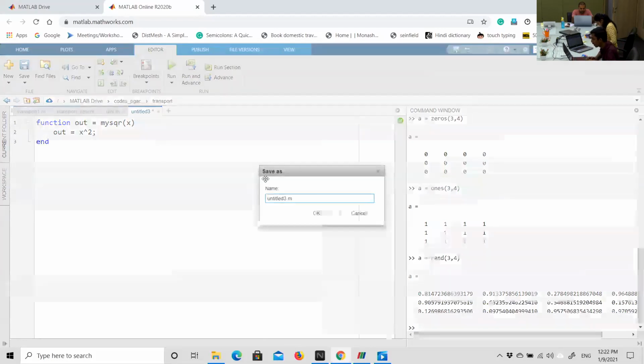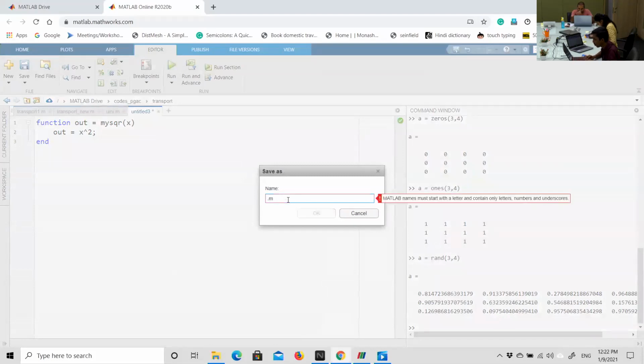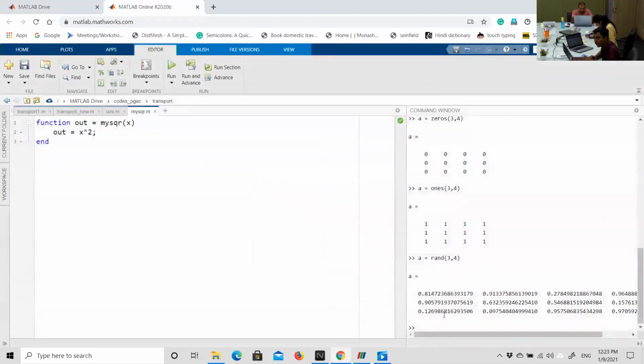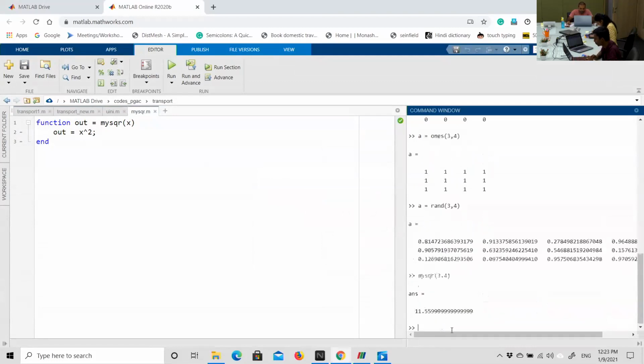Save this one with the exact name of the function. You should not write some other name. Whatever name your function has, you have to save it in that name. So this is my square. Now let's evaluate my square of 3.4. See, that's how you compute a function.